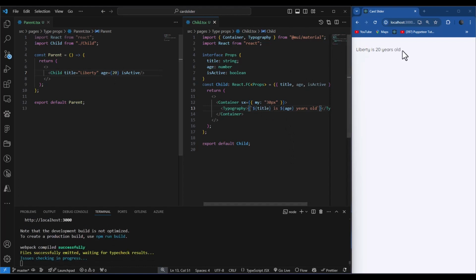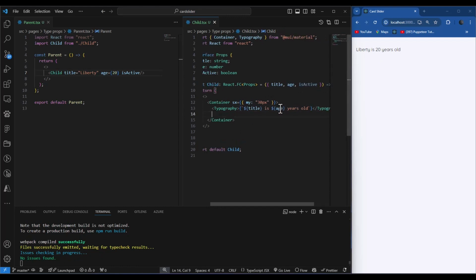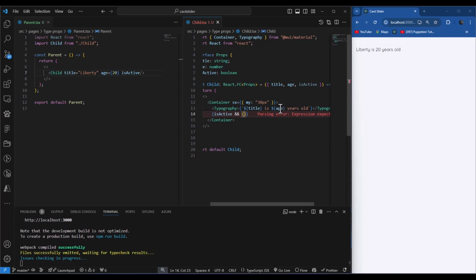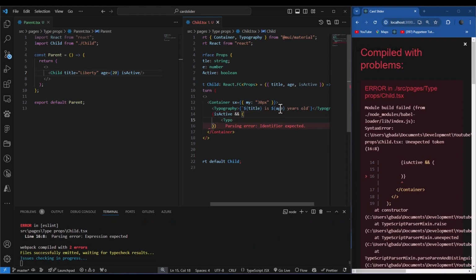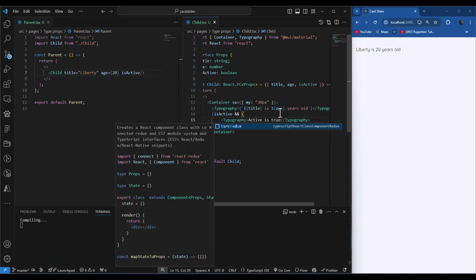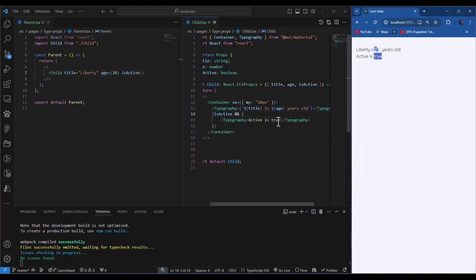Now as you can see, just to test the isActive, I'm going to do a conditional statement to check. So I'm going to do isActive, and that is if isActive is equal to true, then I want to have another typography here to be active is true. So I can have it like that. As you can see, active is true or active is whatever, anything you wish to pass.